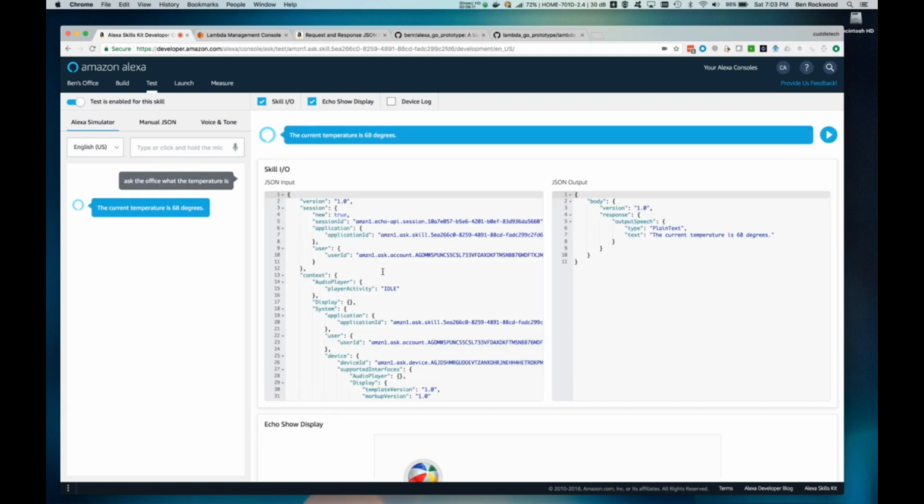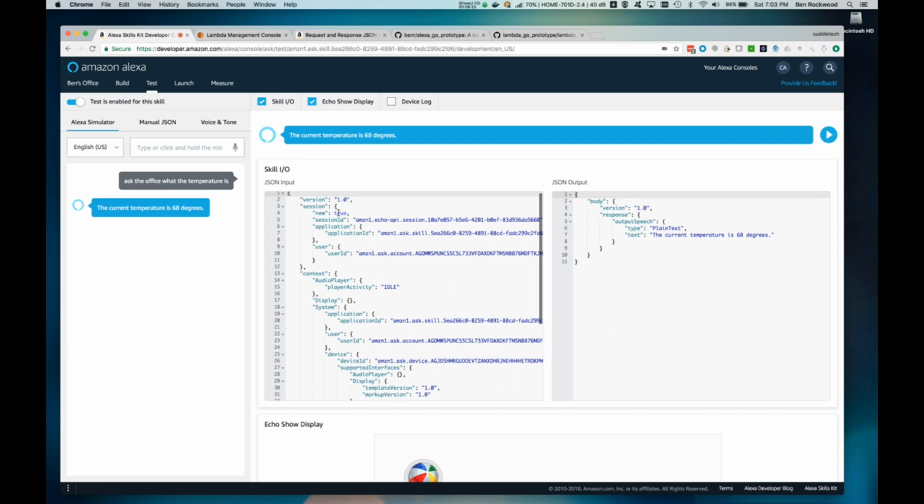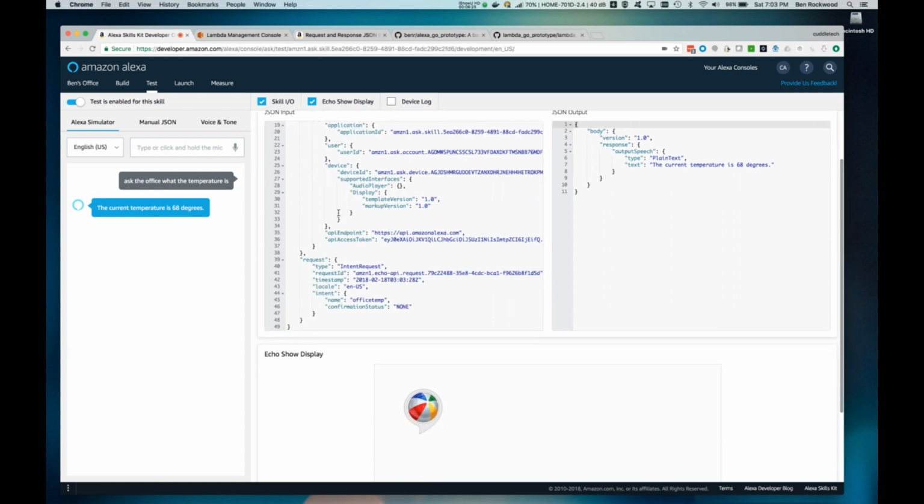The current temperature is 68 degrees. All right, so this is how it's sort of working behind the scenes. There's an input JSON, which is actually sent to your application, the Lambda application. There's a whole bunch of stuff here, but the thing that you're actually interested in is this request of type intent request, and then it specifies the intent name, which was office temp.